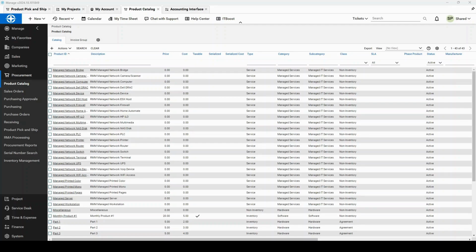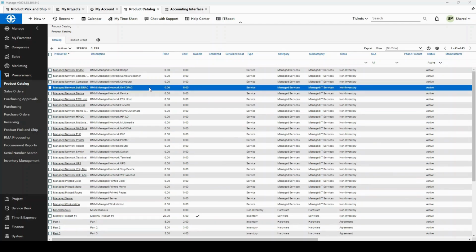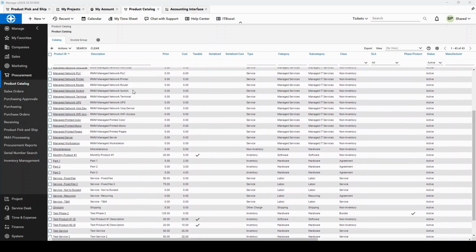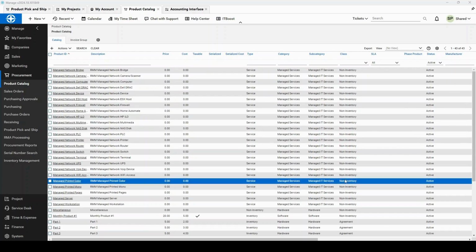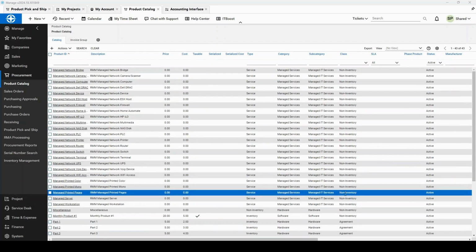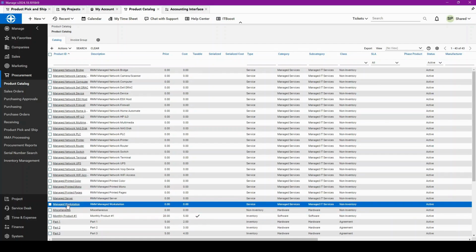So common things in terms of what do we do and what are the different pieces of the product catalog, what's important, what's not. A couple things, if you've had PSA and Automate for quite some time, you may have noticed that it pre-created some of these managed network items. Not a big deal. What you'll also notice is that these came in as a class of non-inventory. So this is a common thing that people don't necessarily understand completely in terms of why we would want specific products in specific classes. So let's jump into that for a second.